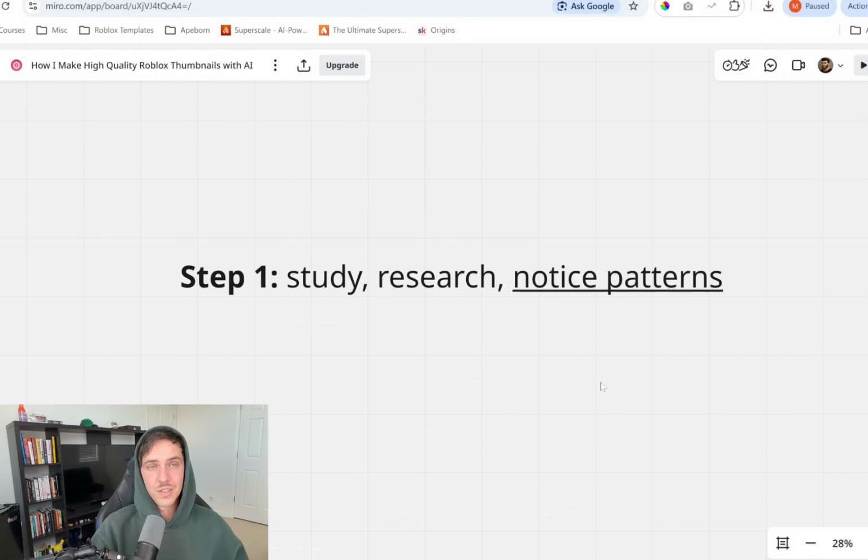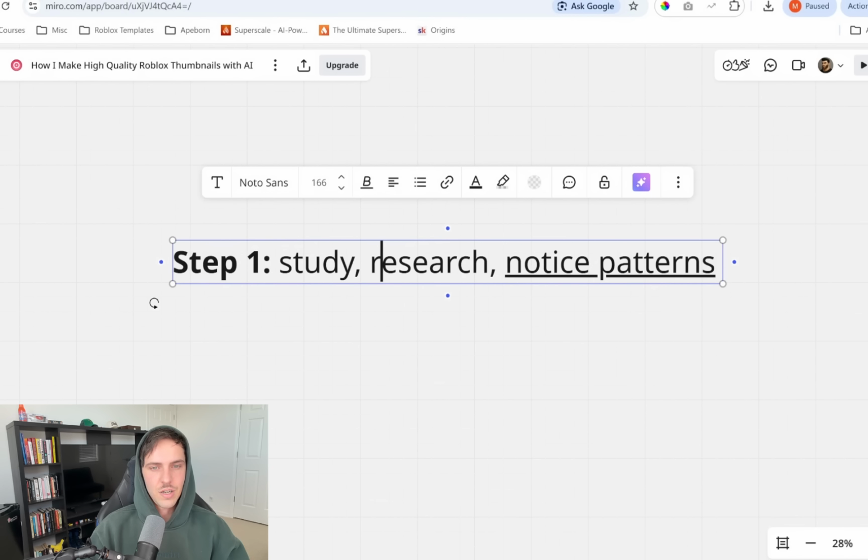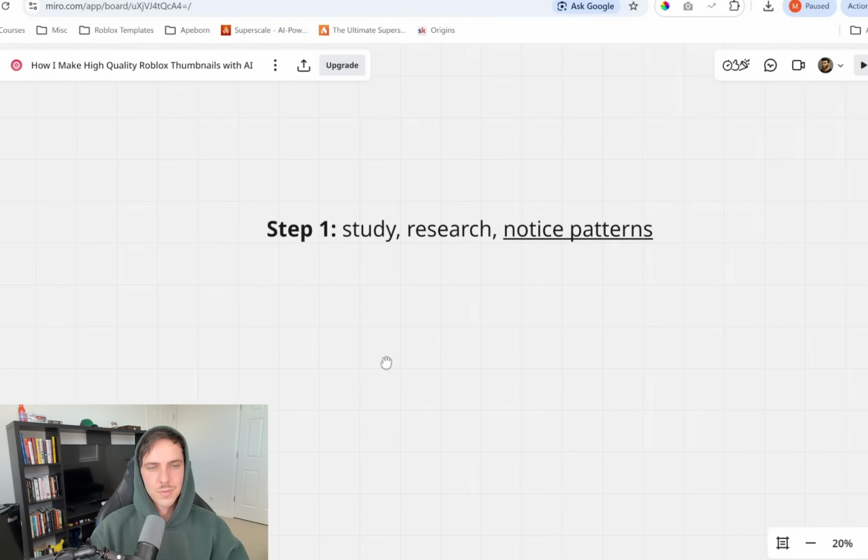And then at the end of the video, I'm going to show you how I personally use AI to apply these principles and generate high quality thumbnails. So without further ado, let's dive straight into it. Step one, we want to study, research, and of course, notice patterns. So let's take a look at some top performing thumbnails.